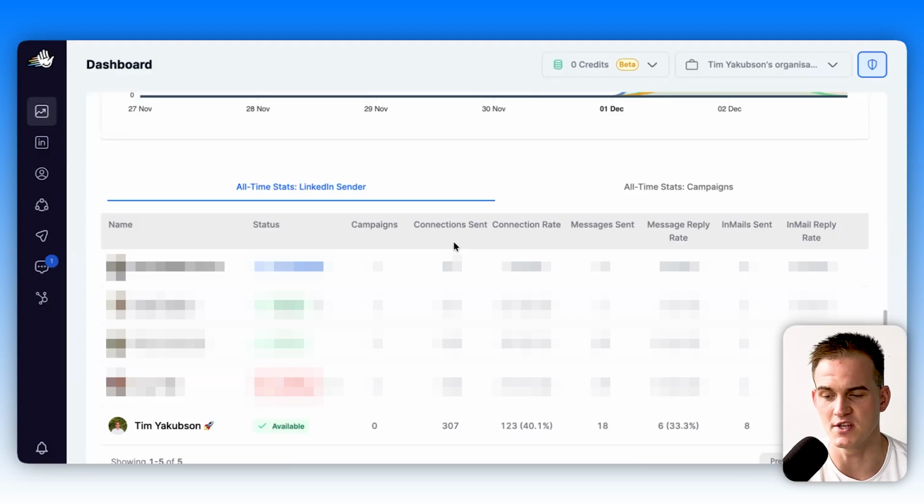If you look at my dashboard over here, you can see that since I connected my LinkedIn account to HeyReach this week, I've sent 307 connection requests with 123 of them being accepted. That's an over 40% connection acceptance rate. I would consider it a success if you have over 35% of people accepting your connection request.